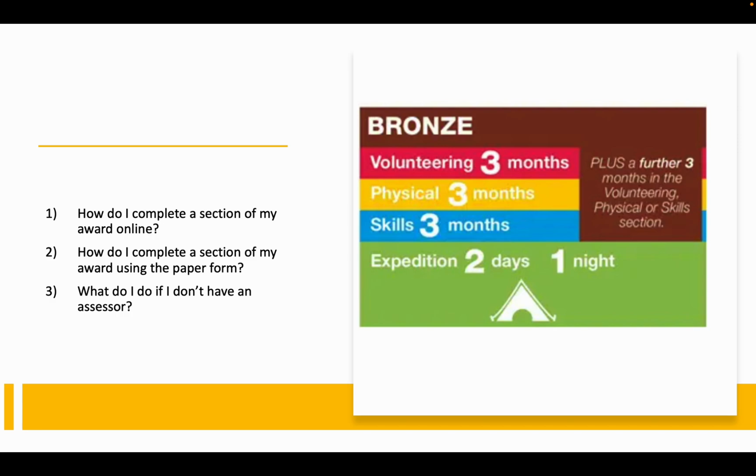Okay, so just a reminder for the Bronze Awards, you need to do a volunteering section, a physical section, and a skill section. One of them needs to be for 6 months and the other two for 3 months. Okay, and all of these need to be completed before the expedition, which is happening this summer.